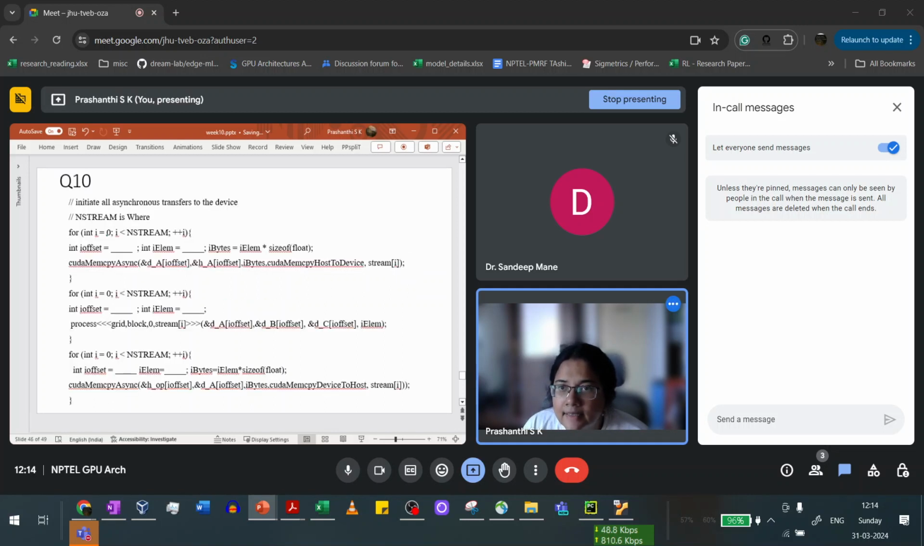Fill in the blanks. So this part is for asynchronous transfers to the device. I from 0 to nStream. Offset equal to blank. iElement equal to blank. iBytes is the product of iElement and sizeof(float). And then you do a cudaMemcpyAsync from host to device, with iBytes, and the direction as well as the stream is specified. Now here you do the computation and then you do a memcpy again. So this will be pretty much identical to this except that the direction is reversed. Now it's device to host, so D and H will be interchanged.